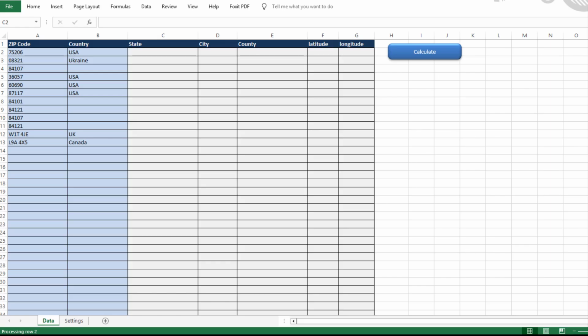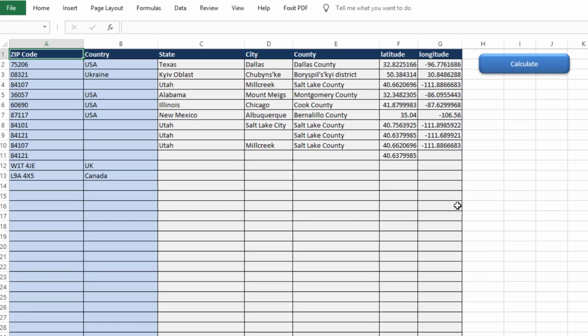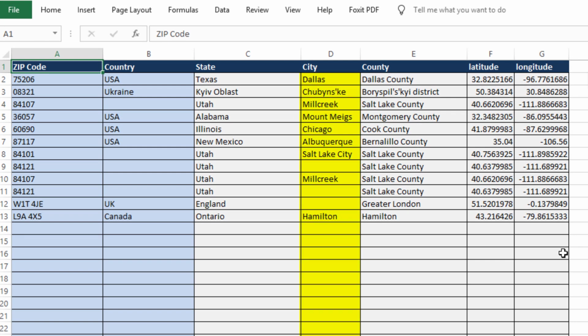Here's how it works. Just paste your list of zip code or postal codes into the tool. If you have country information, you can include that too. Especially helpful when working with global data. Once that's done, click the Calculate button, and the tool will instantly populate each code with the city, state, county, latitude, and longitude. It's really that easy.